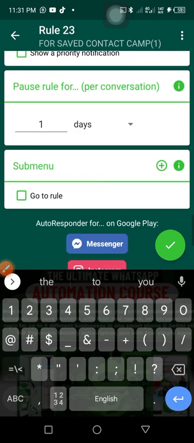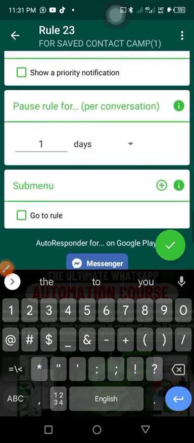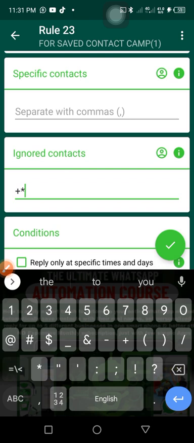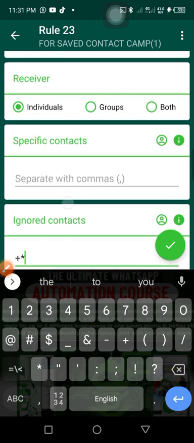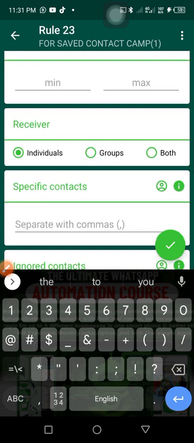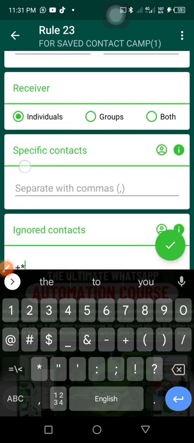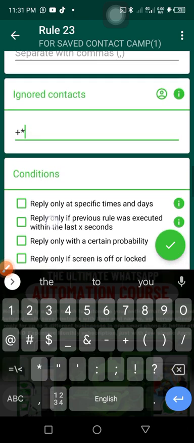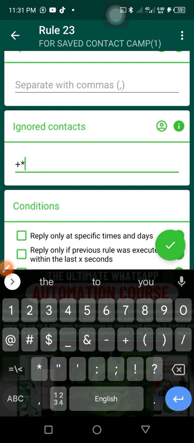Okay, so now to make it more real, there is one more thing I'm gonna do. So we have done two things here. We've kept it at individuals. Instead of being on both, we put the receiver there on individuals only. So it should trigger only when individuals message. Then we went as far as setting plus star at the ignored contact section, meaning that it's gonna ignore any single message coming from. It's never gonna trigger when messages come from plus whatever, plus 234, plus whatever.